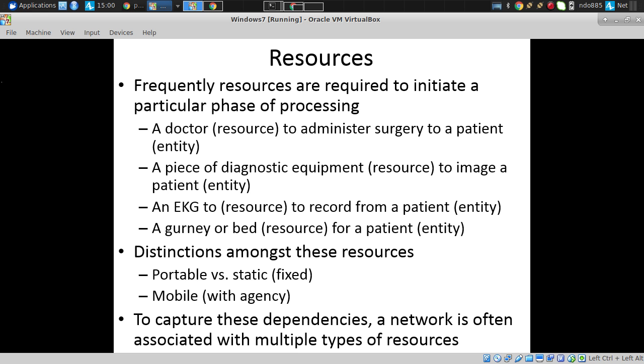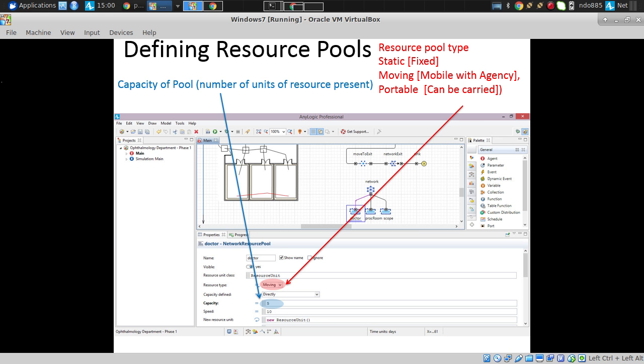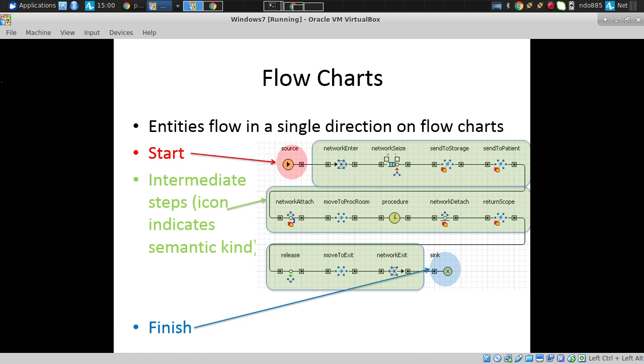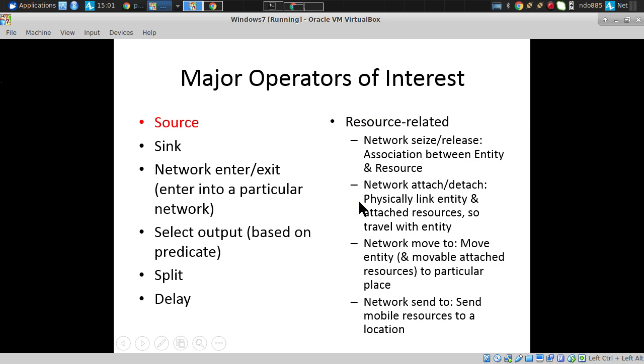Here, we're often going to have multiple types of resources at once. So before we had doctors and nurses, today we're going to introduce procedure rooms, etc. And we're going to define some resource pools. We already did last time define some resource pools, some pools of doctors and nurses, for example. And we had a well-defined start, and they kind of flowed through. And these intermediate icons, these are the building blocks out of which we built things.